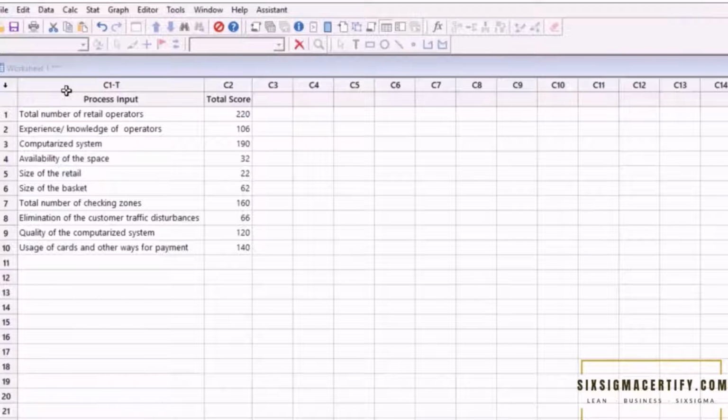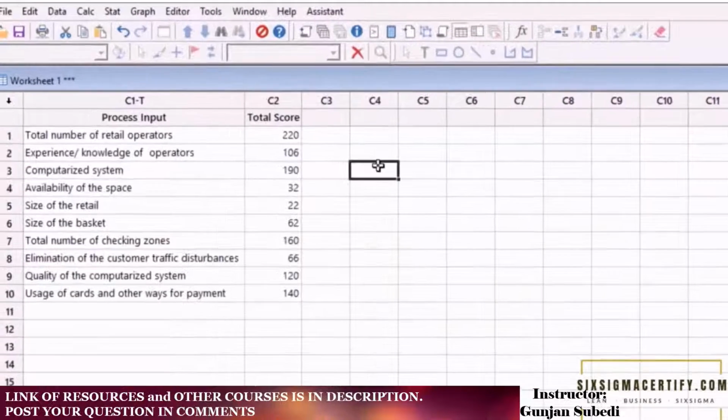Let's draw a Pareto chart with these data. The left-hand column shows the process inputs, which are, in this case, those factors affecting the checking time in the retail. This investigation may be obtained from the customer's perspective after interview or survey, or from data obtained from cause and effect diagram.